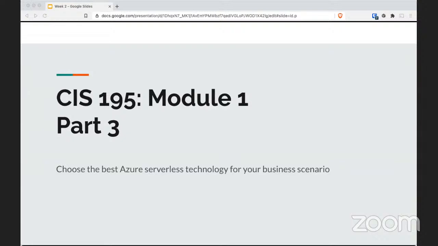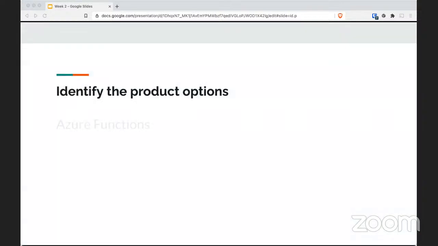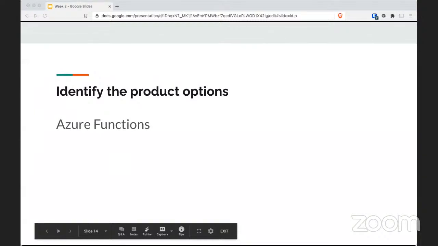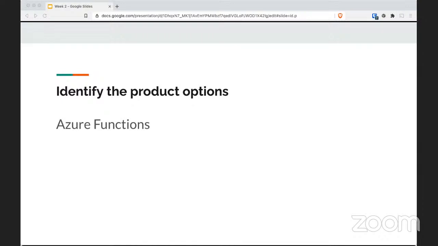Your next set of products. Choose the best Azure Serverless technology for your business scenario. Serverless computing is a cloud-hosted execution environment that runs your code but abstracts the underlying hosting environment. Yes, there is a server, but you're not responsible for setting up or maintaining it. You don't have to worry about scaling. You don't have to worry about outages. That is all on the cloud vendor side. All that you're doing is you create an instance of a service and you add your code. The two that Azure has are functions and logic apps.